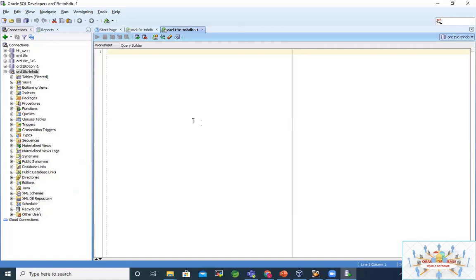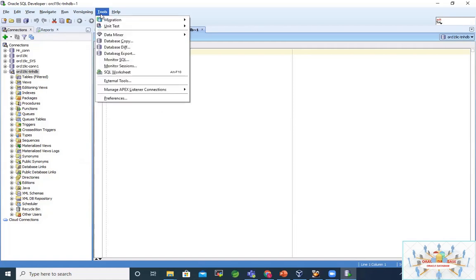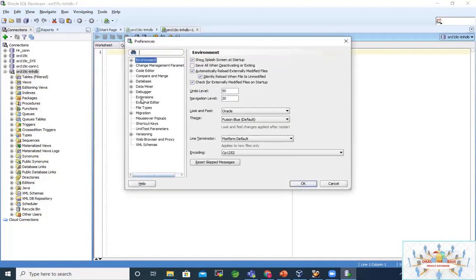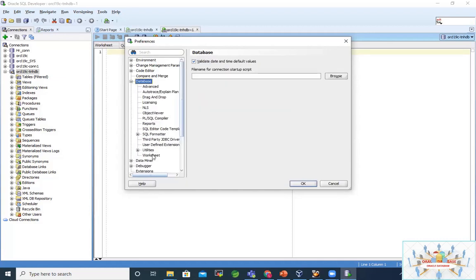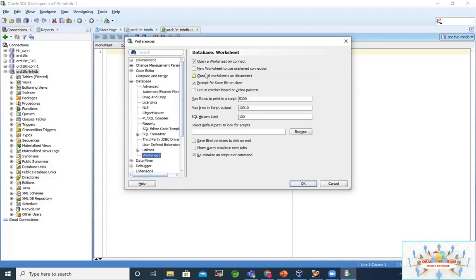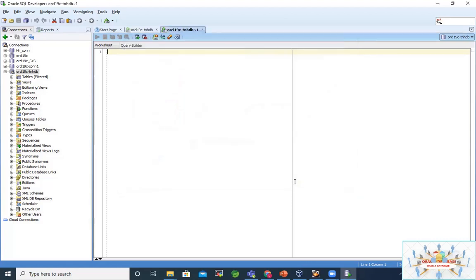Now, if you want that to happen, you can go to Tools, Preferences, and under Database, you have Worksheet. There's an option, New Worksheet to use Unshared Connection. So this is like creating a new connection, right? So tick this one and say OK.